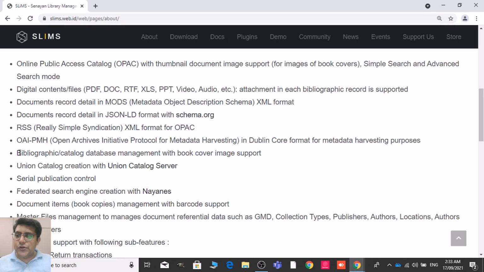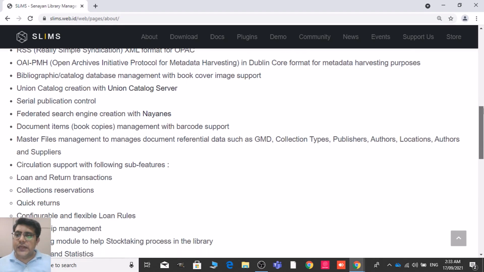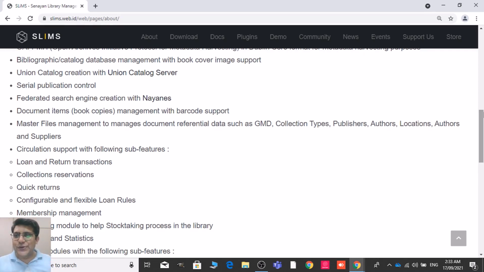So what else do we have? Bibliographic cataloging database management with book cover. So it has cataloging database management. Okay, we will explore this feature when we install SLiMS in one of the next videos. We will try to install SLiMS, and Union Catalog creation with the Union Catalog server. So you can be a part of a Union Catalog, and the serial publication control.